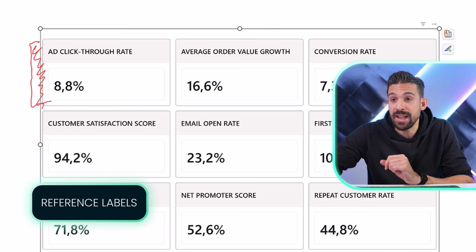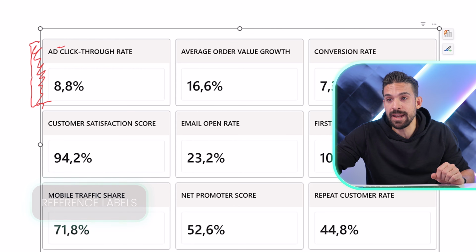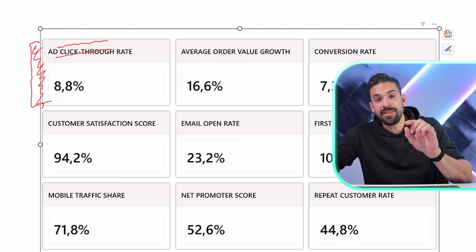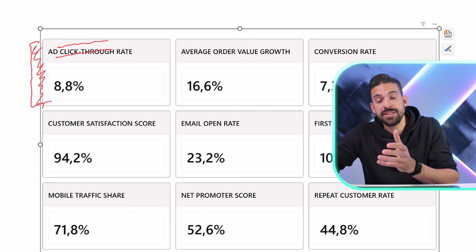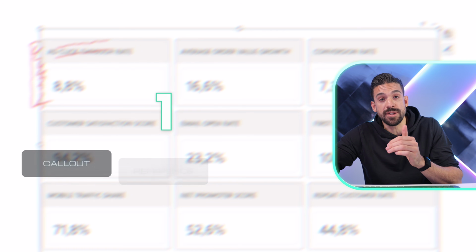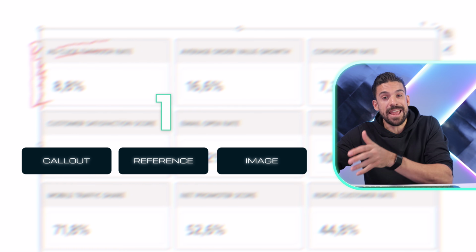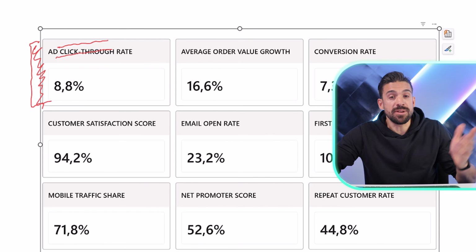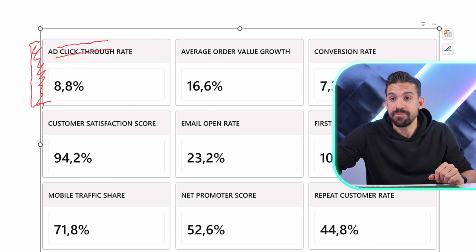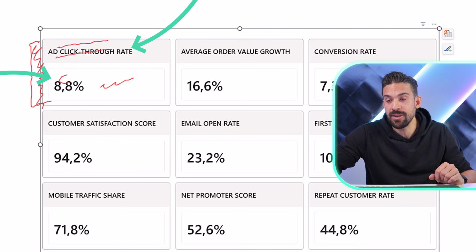So with reference labels, well, there we can just add as many lines as we want. And we're going to put them over there at the top, because now we can easily change the layout. What do we want at first? The callout, the reference, or the image? All right. And then it's a matter of formatting, because then we can have our double lines here at the top, our callout, and then later on the image there.